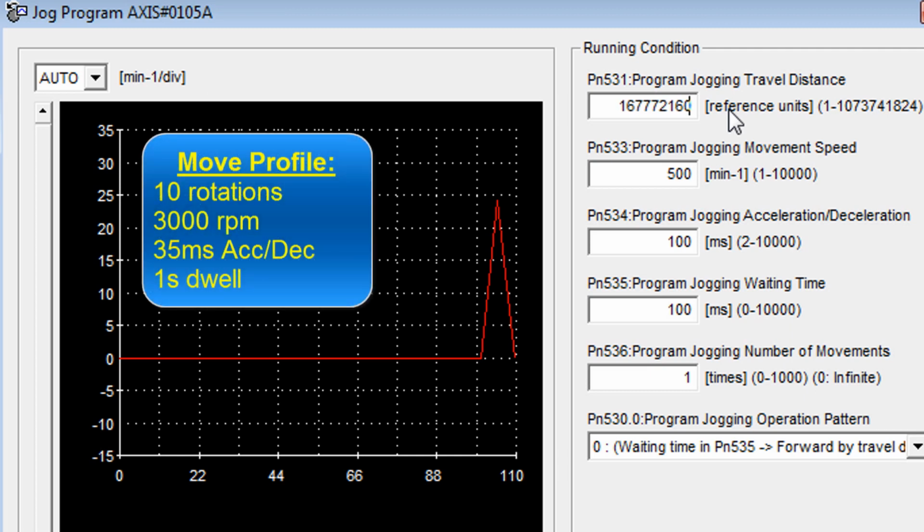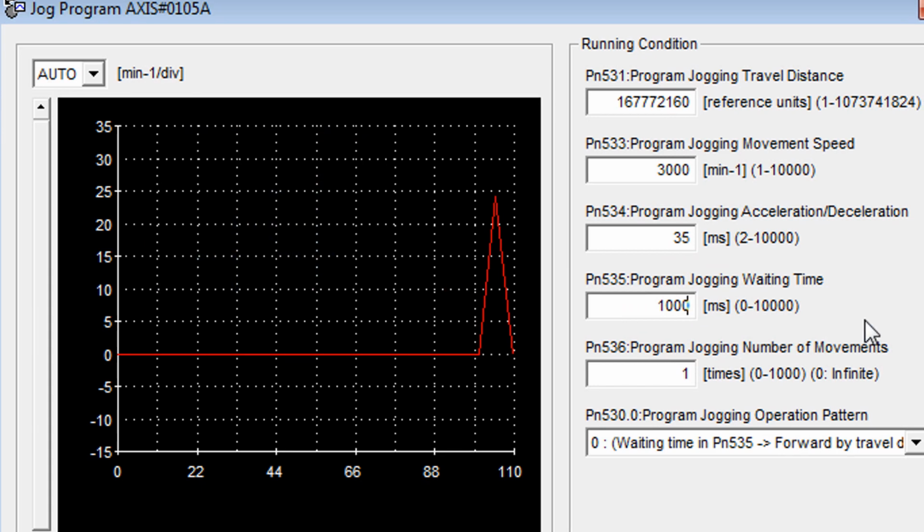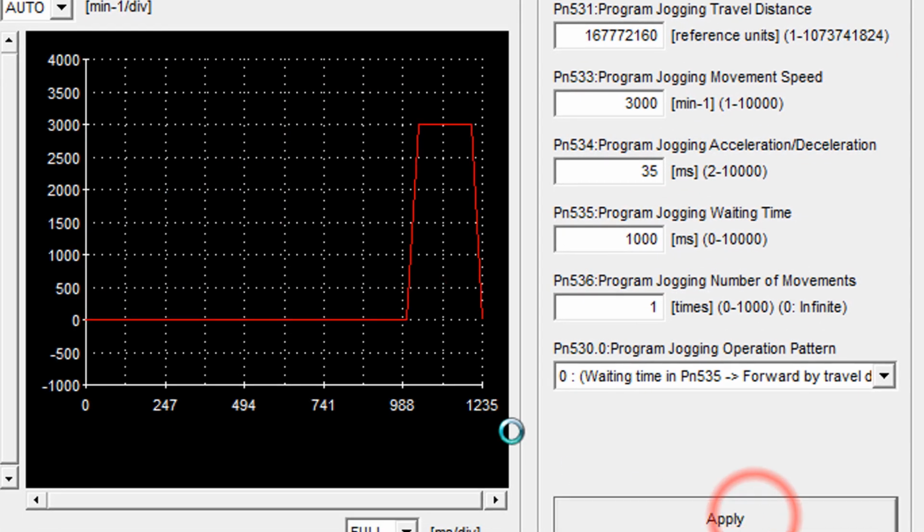Put in 16,777,216 and a zero. That's 10 rotations. We said 3,000 RPM. The Excel decel time could be 35 milliseconds, with 1,000 milliseconds between move repeats. At any time, you can hit the apply button to see what the move looks like.